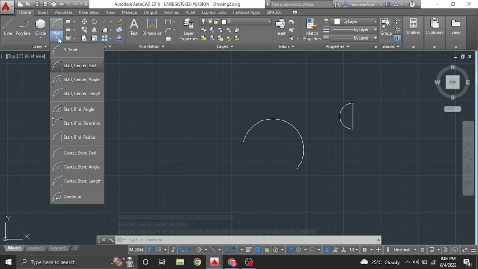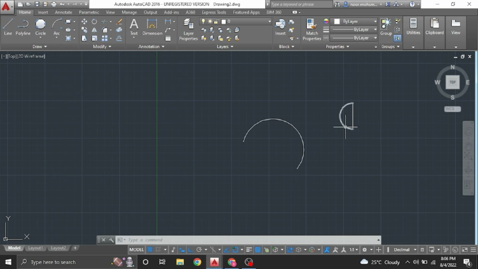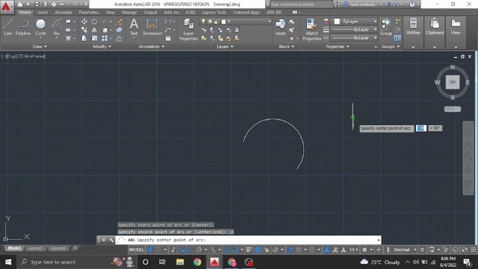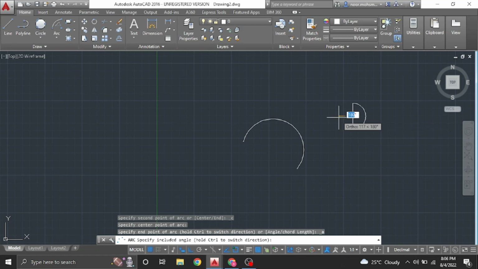Next, another arc is there, which is the start, center, and angle. So I want to build this arc. We need to give the start and center, and how much angle the arc that we are going to draw should have. Suppose I'm going to do it as 120.